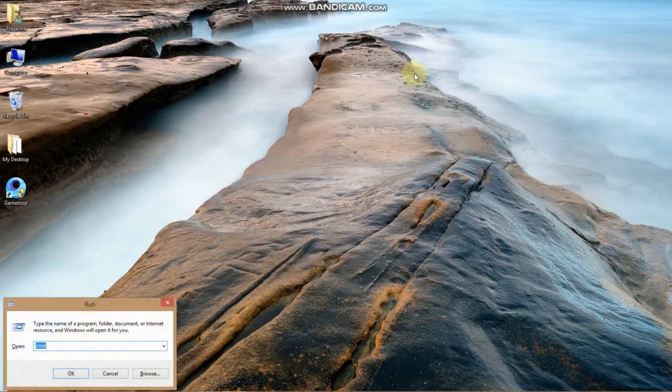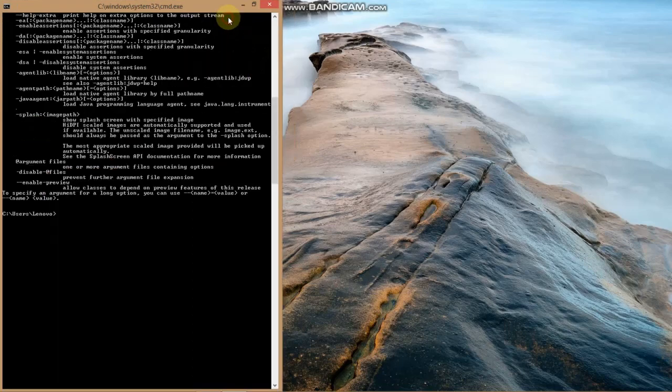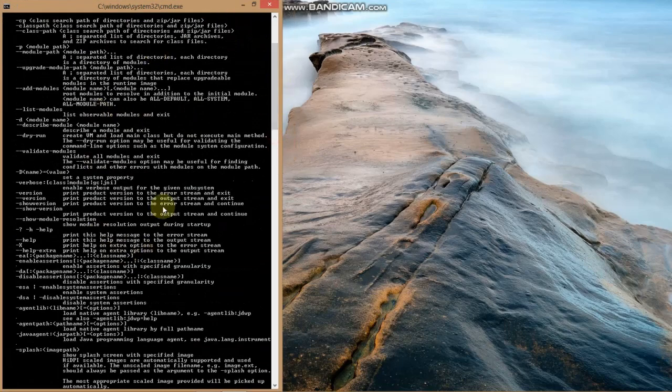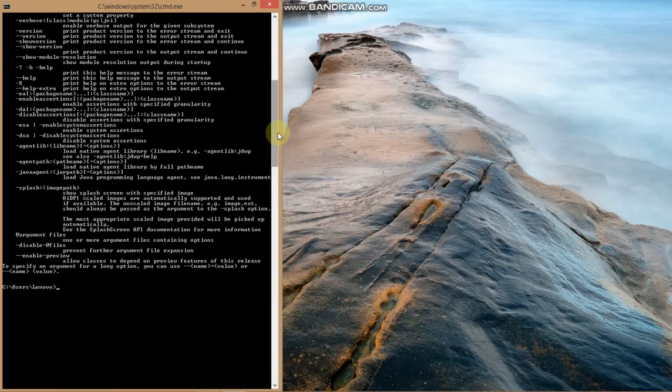For that, go to Run, that is Windows R, type cmd and then enter. You'll get this command prompt over here. To check if you have Java on your system, type java and enter. If you get this long output over here, then it is sure that you have Java on your system. If you don't have it, you'll have to download it externally through the internet.